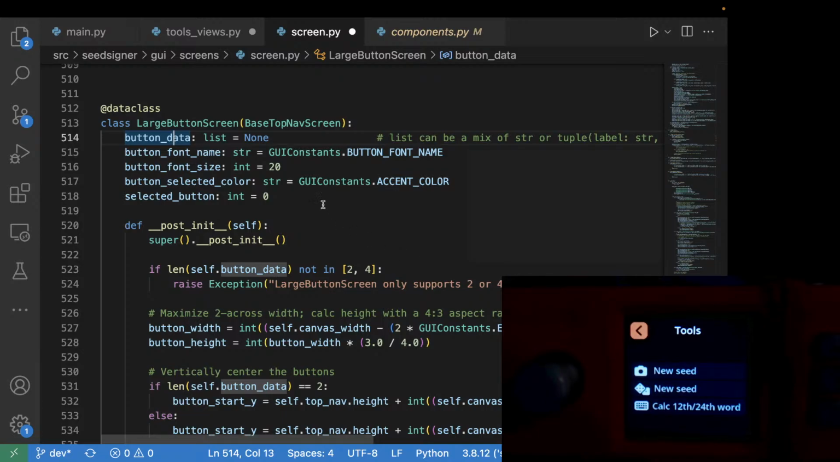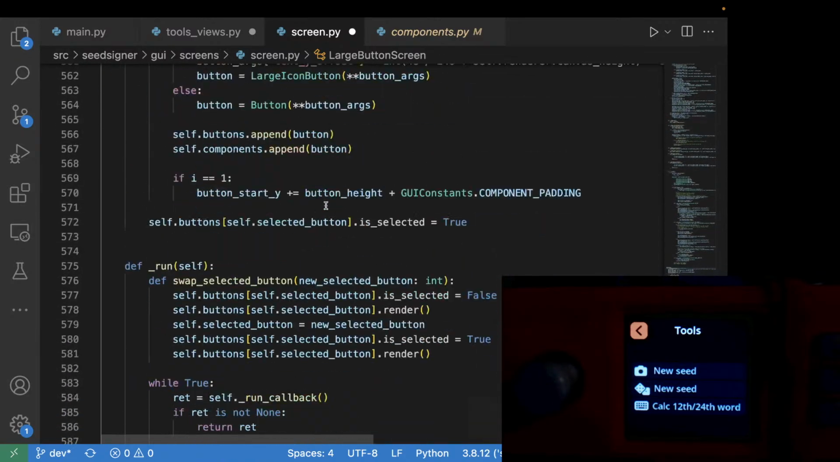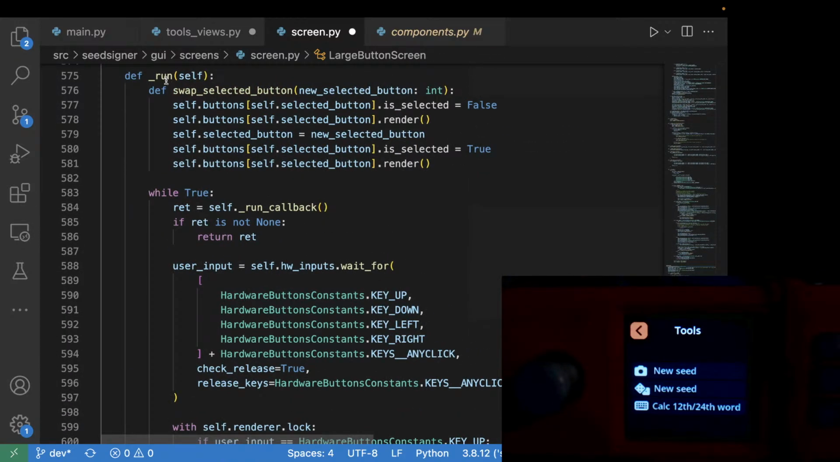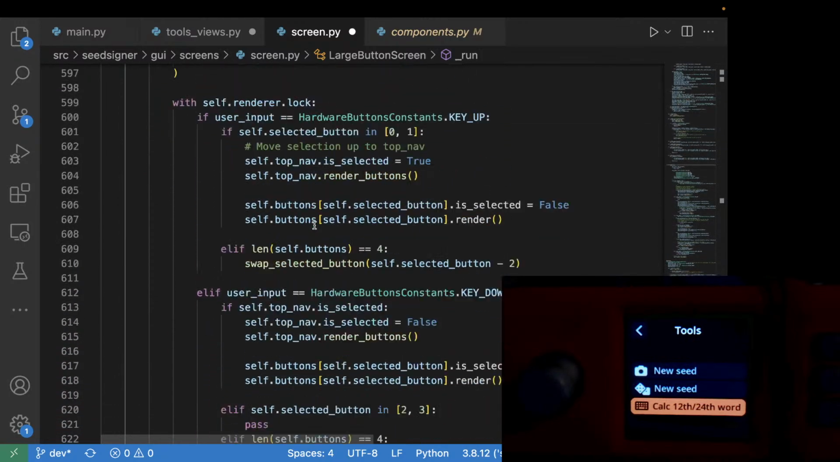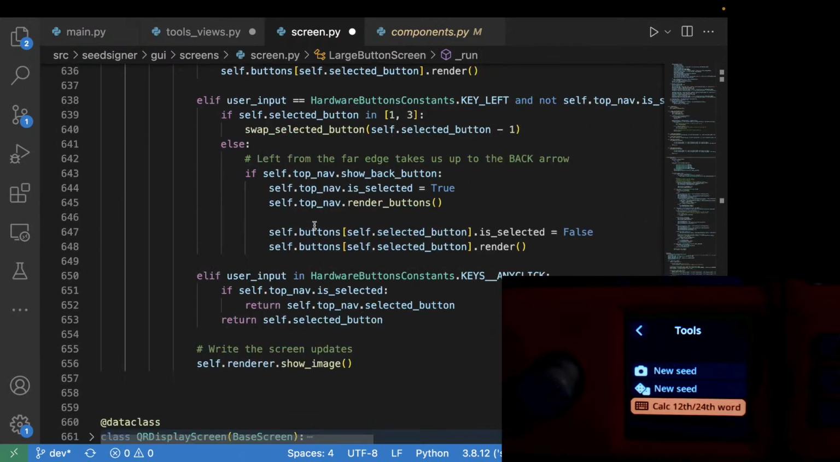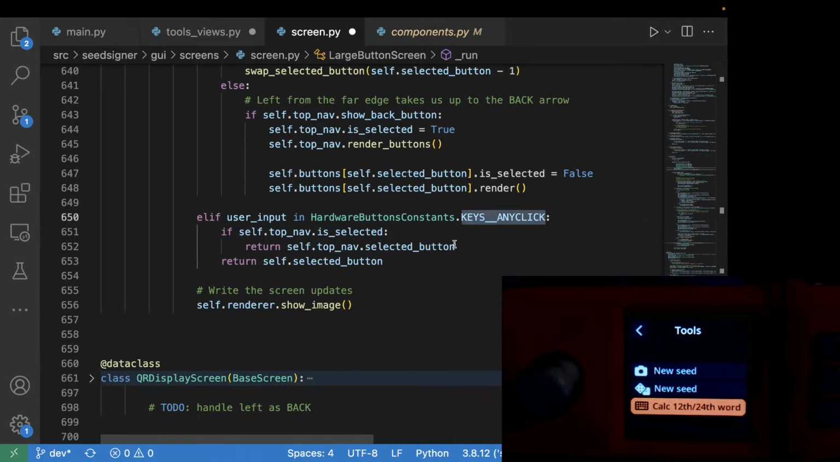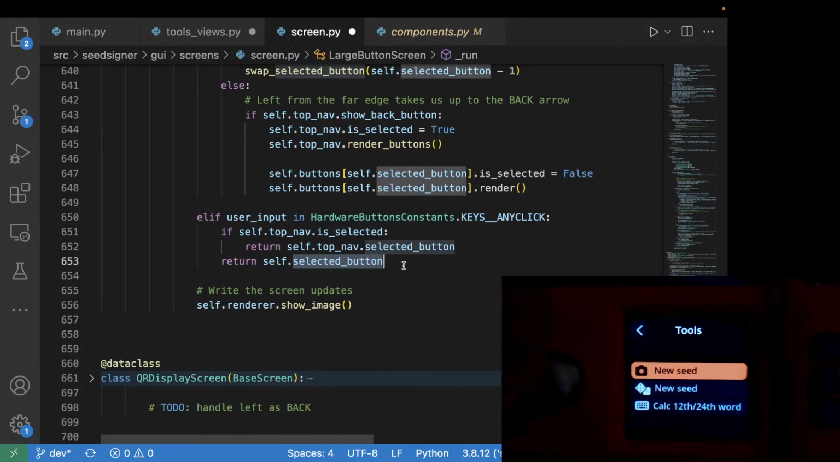Okay, all right, so we've got our button list screen. In the run, we're managing our user input loop to handle our joystick actions and repainting the screen when we need to. And if I finally made a selection, it's very simple. I just exit my screen and return the selected button. So maybe it's button 0, maybe it's button 1, maybe it's button 2.